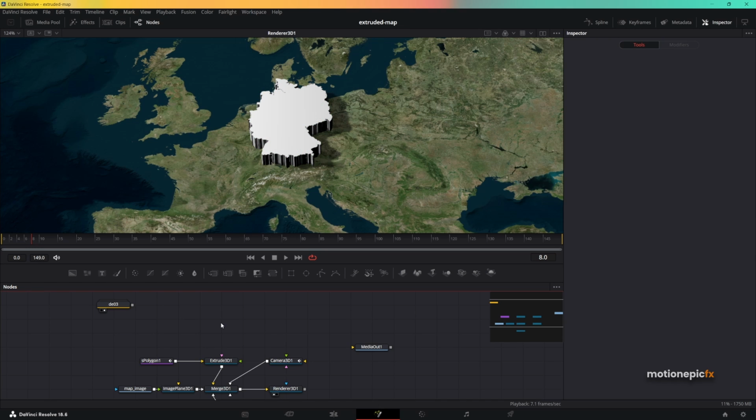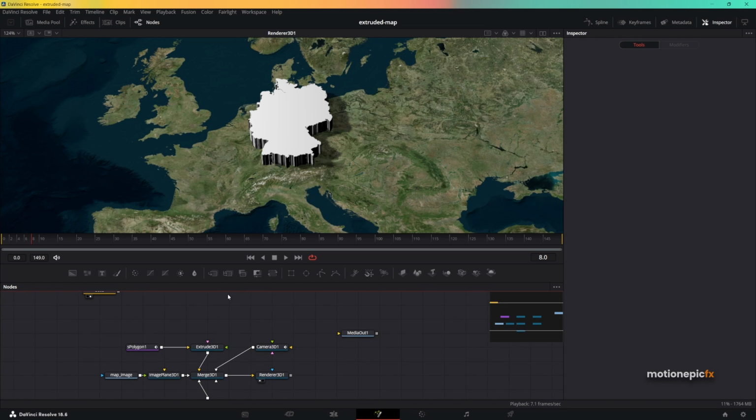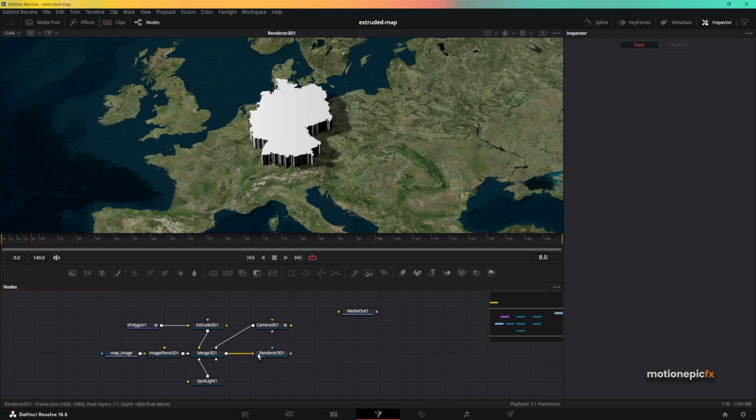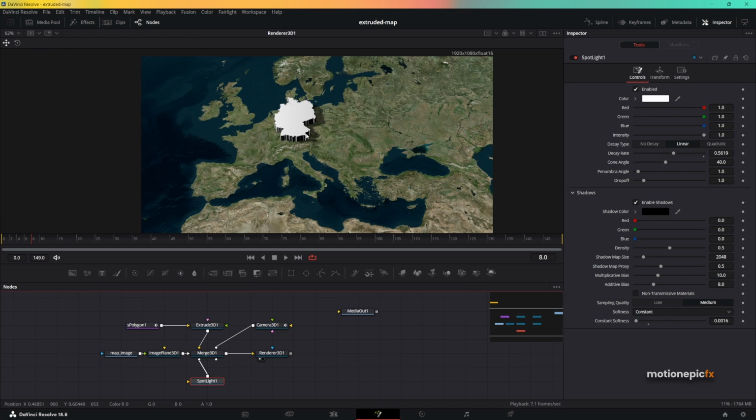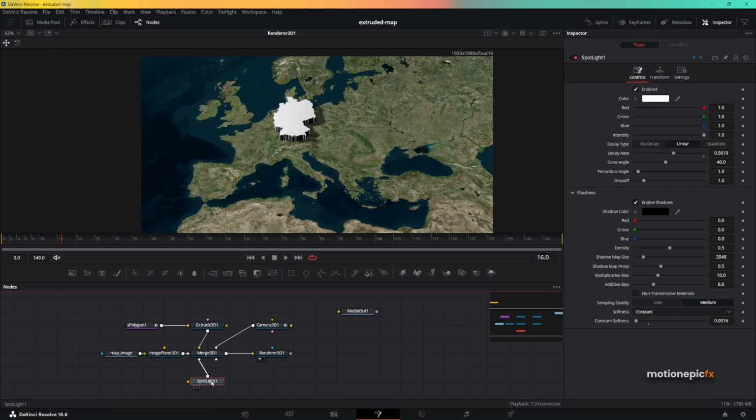You can also add an image as an input. Perhaps you can add a flag of Germany as a material input into this Extrude 3D. That would look also cool. Then you can spend some time in the spotlight, make sure the lighting is perfect, because it can really make or break your animation. You can add multiple lights into the scene. And also I'm going to just save this again.